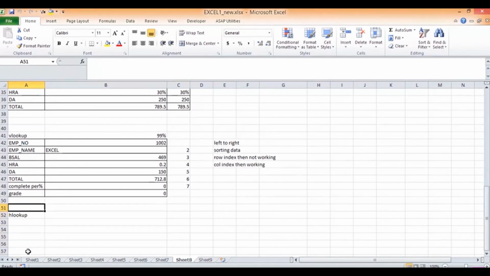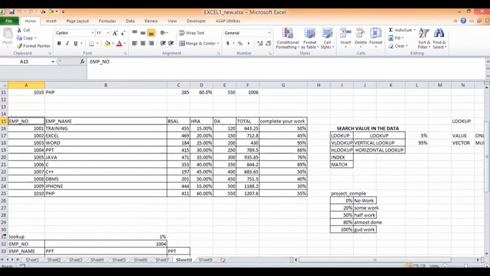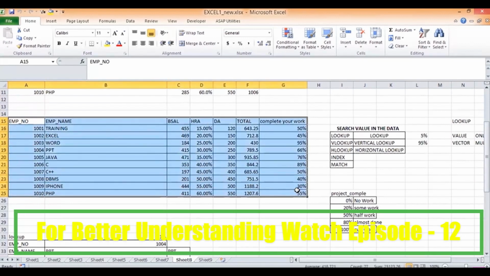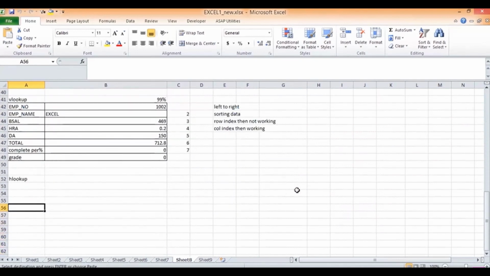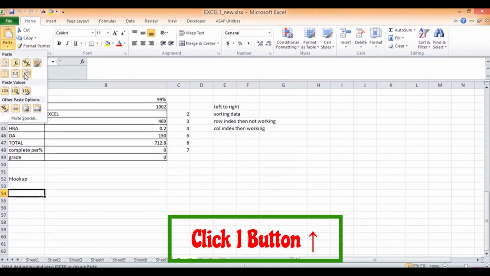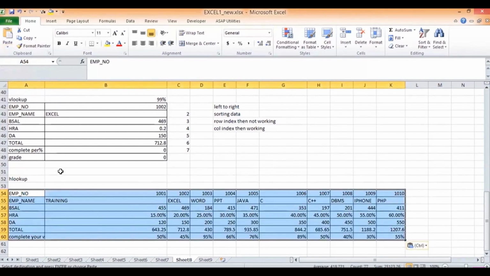Now, on the use of HLOOKUP, the data will be changeable. The data is not column wise, it is row wise. Control C. Now, the way to change the data is to paste and transpose the value. There are lots of functions of Control C when we copy the data and paste it in another place. That is, different paste options are available.